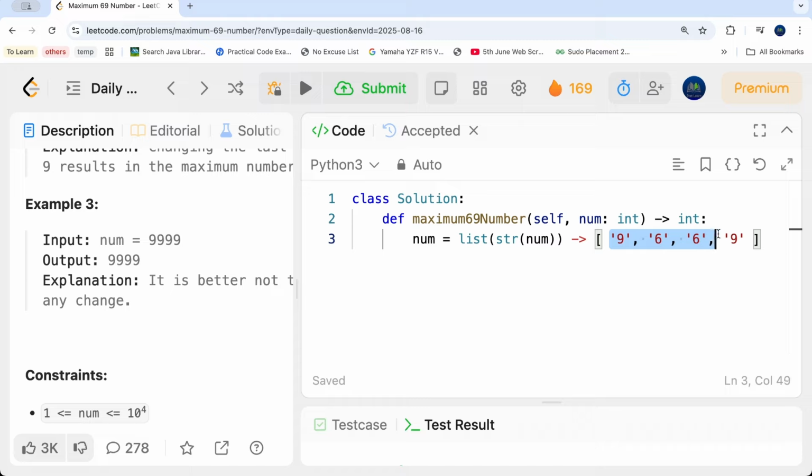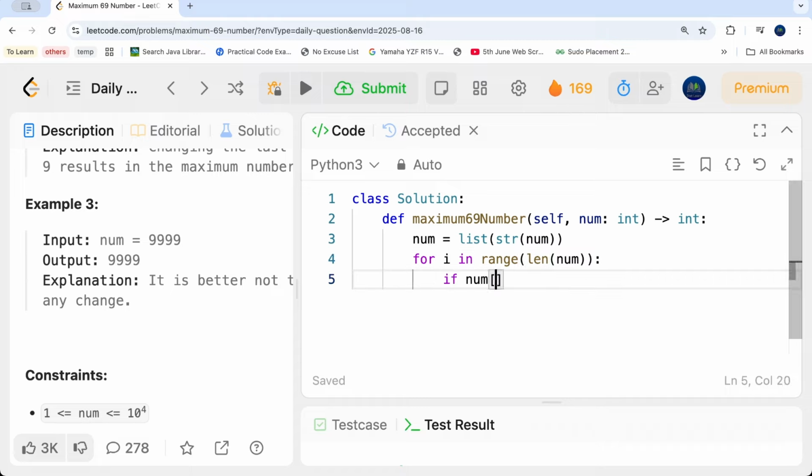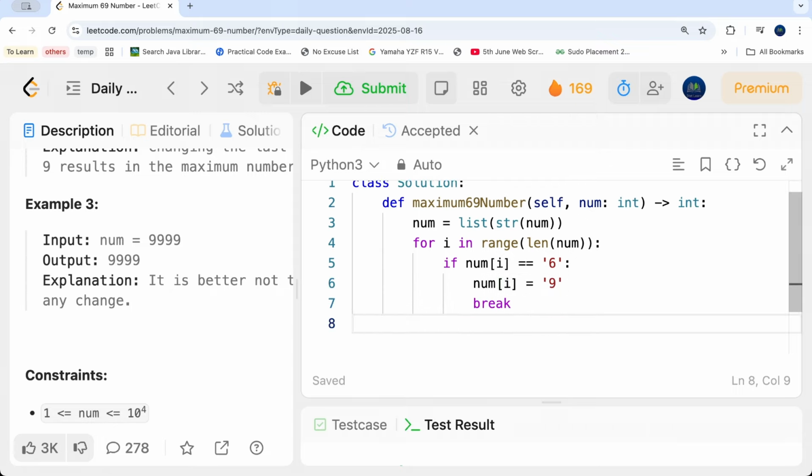I will just go through my data, and the moment I see a 6, I will do the change. So I can say, for i in range of length of num, if num of i is equal to 6, the moment I see this, I will say num of i is equal to 9, and I can break. The reason is I have to do the change just once, and once I do the change, I don't need to process further.